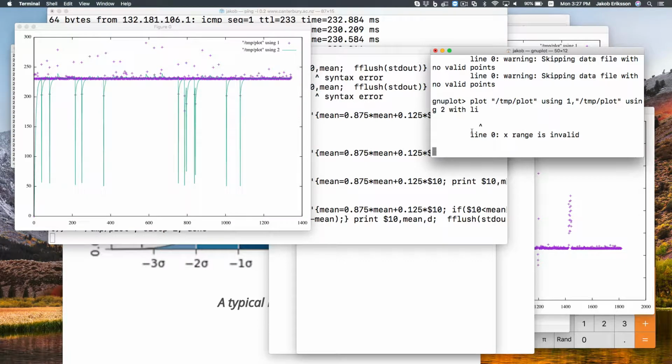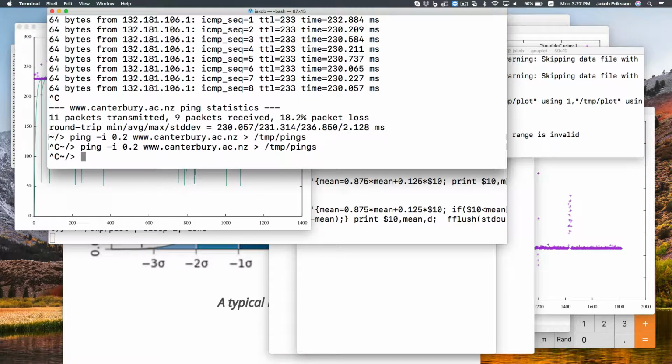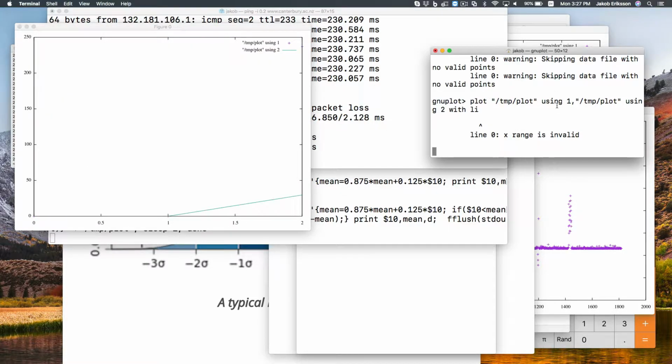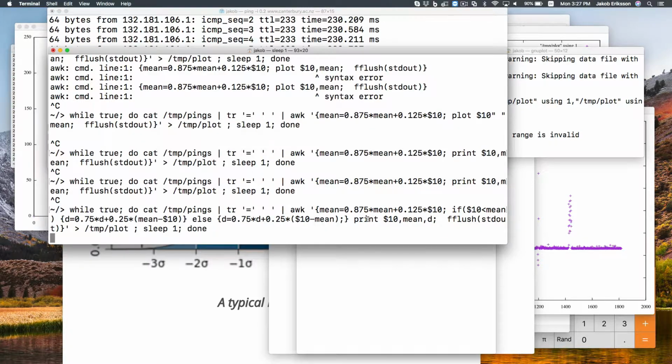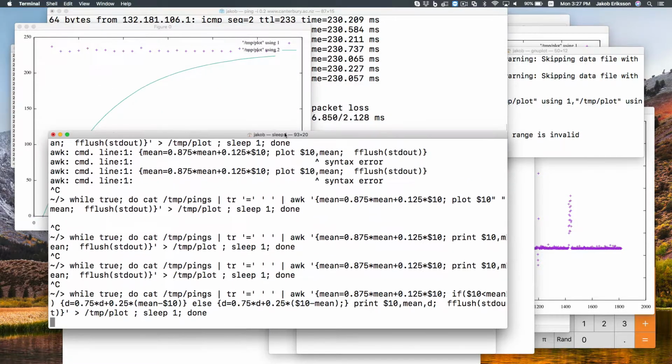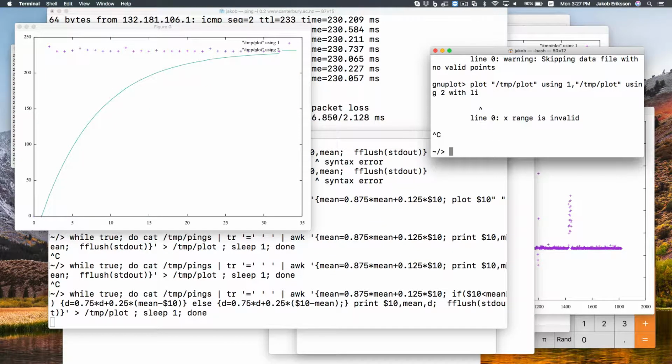I think the plotting will look the same for now. Let's just start this over again. Did this start getting a little more reliable? It kind of looked like we stopped having so much deviation, but okay. So now we've got this running, but I want to tell it to plot also the deviation.